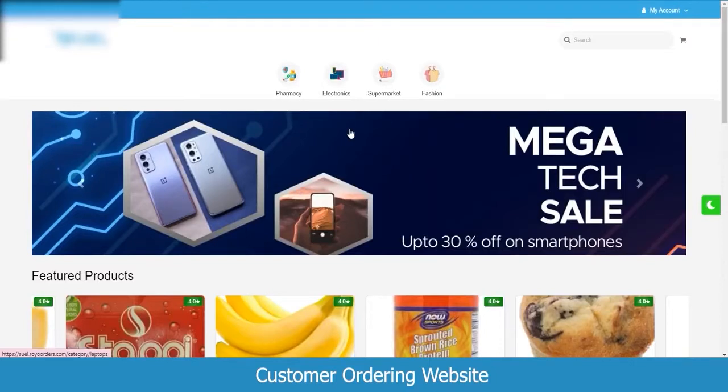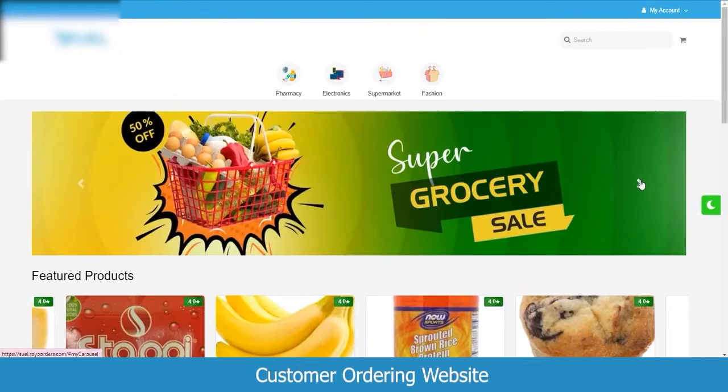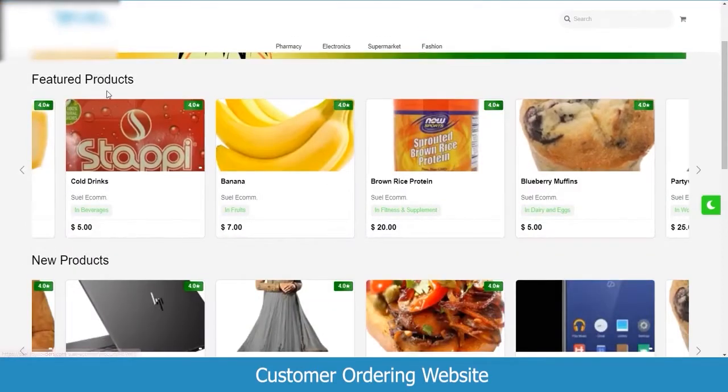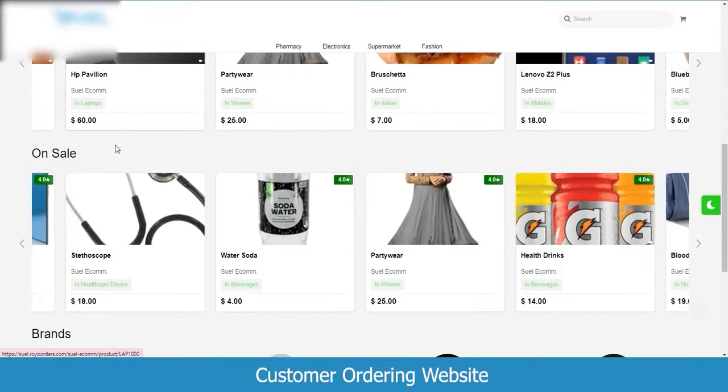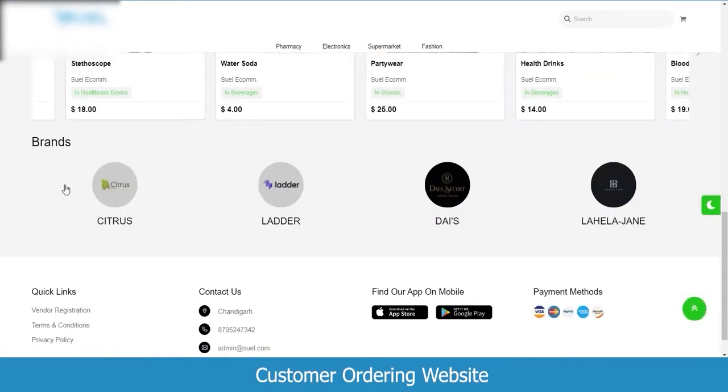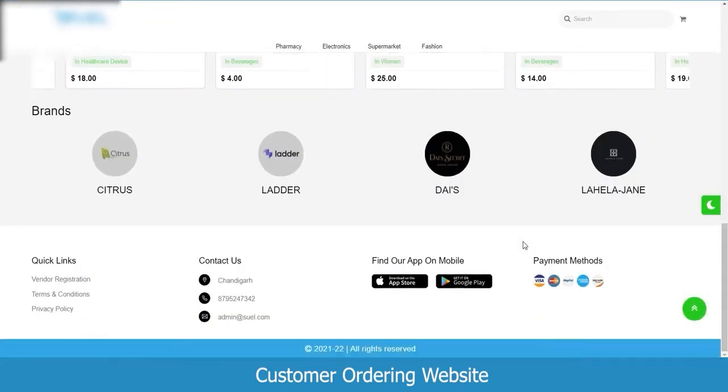Likewise, you can add any number of categories or products that you want to sell on your website. Below that are the floating banners that can be managed from the admin panel. Then come the featured products, the newly added products, the on-sale products, and the total number of brands that are selling their products on your website. And in the quick links, you can view the vendor registration page.